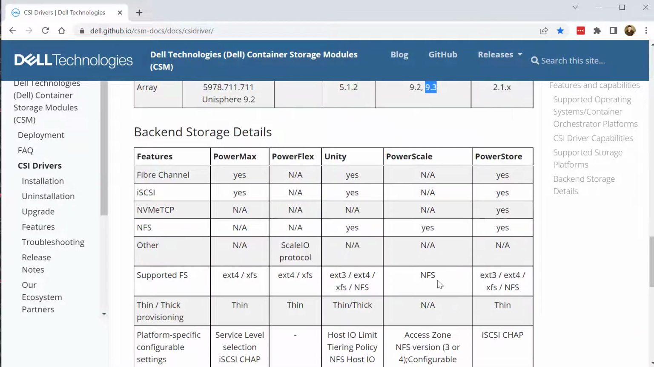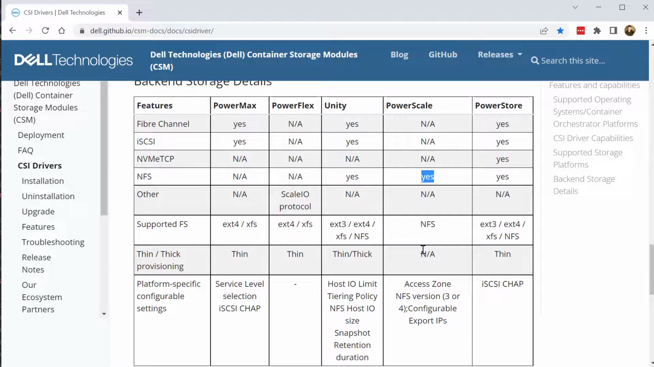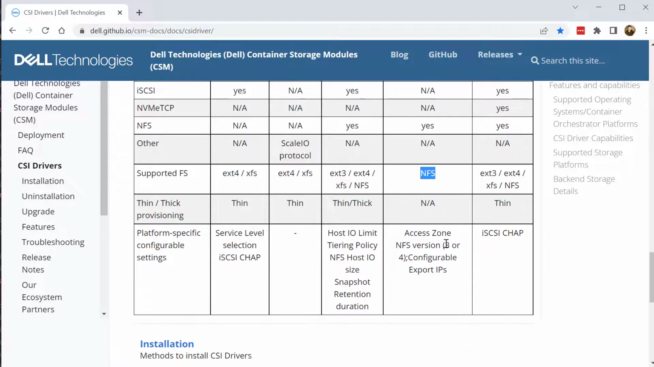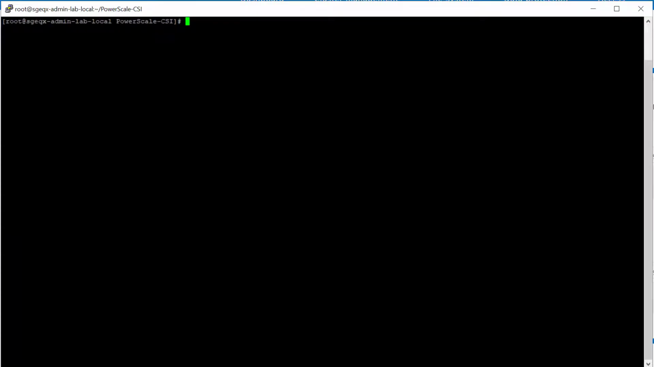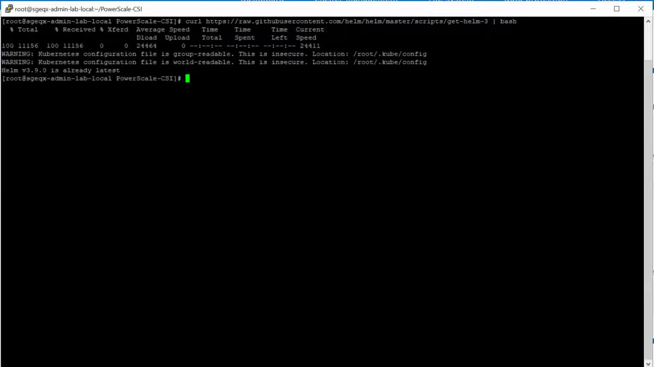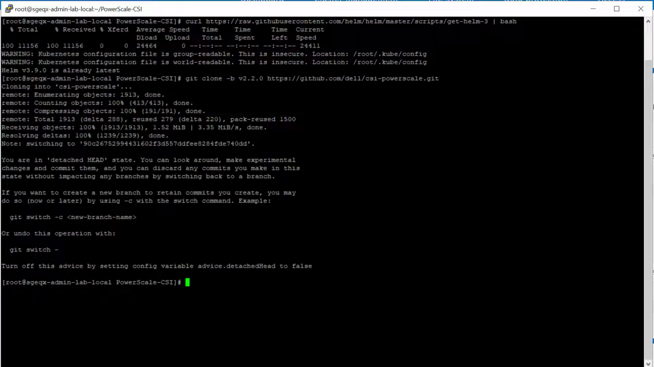We'll be using NFS as the protocol, which is supported with the PowerScale CSI driver. So let's get started by preparing the environment. First we install Helm. We're going to use Helm charts to do the install. Then we clone the repository for the PowerScale driver, as you see here.